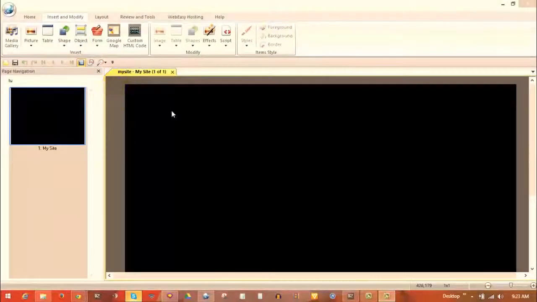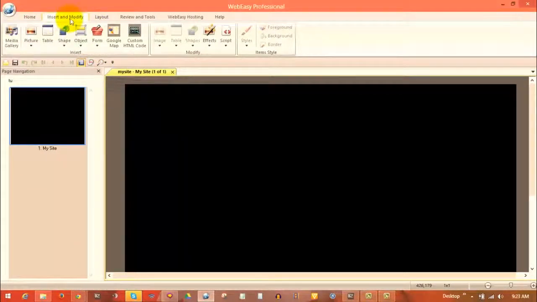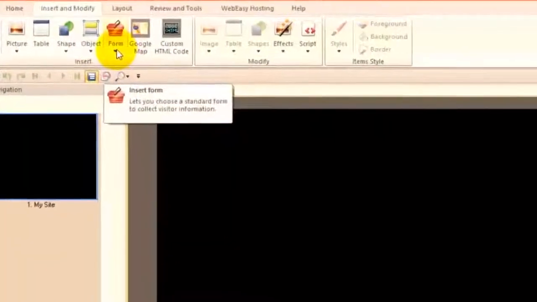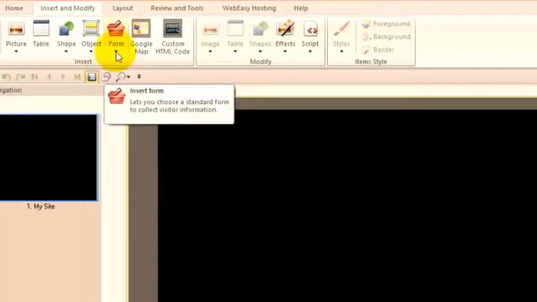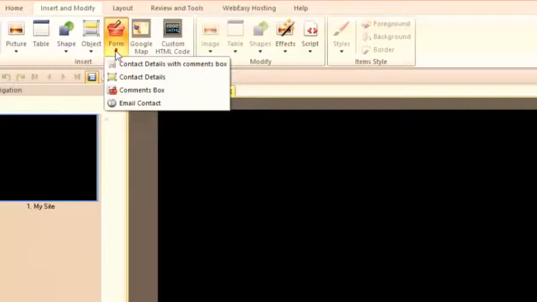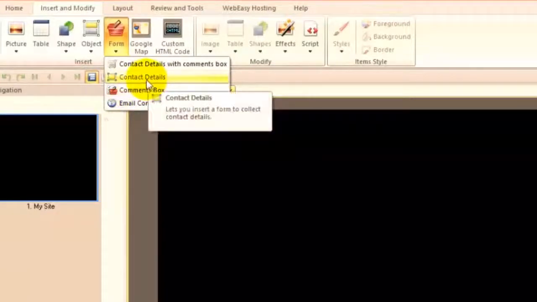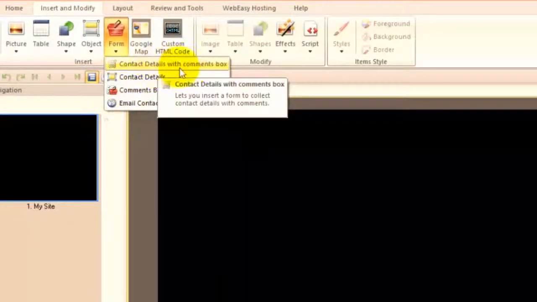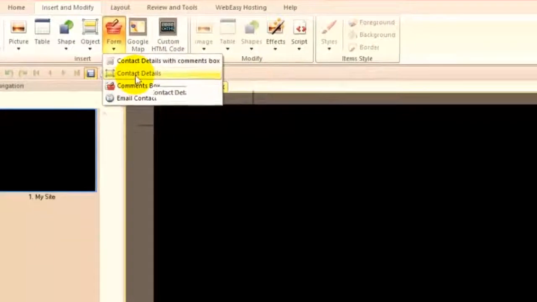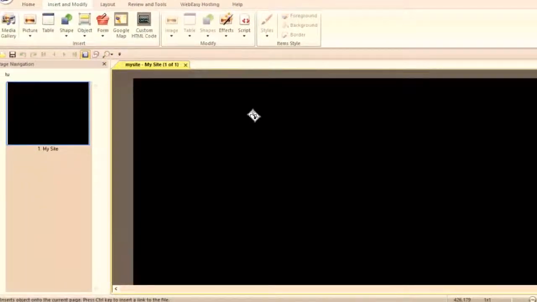Alright, so the first step here, I just have a blank page set up just to place the form on as an example. Under the Insert and Modify tab, if you click on the form option, click on the drop down arrow right under the form option. This is going to give you a few different options for different types of forms, whether it be email contact, a basic comments box, basic contact details, or contact details with a comments box. For this example, I'm just going to choose a basic contact details. Your mouse cursor is going to change, letting you know that wherever you click, this is where the form is going to be dropped on your page.